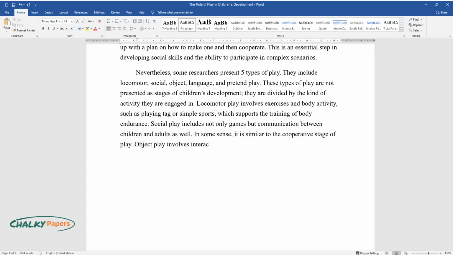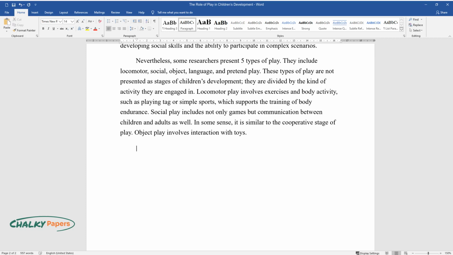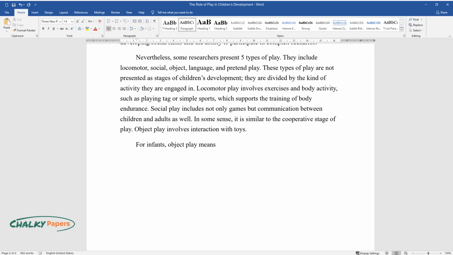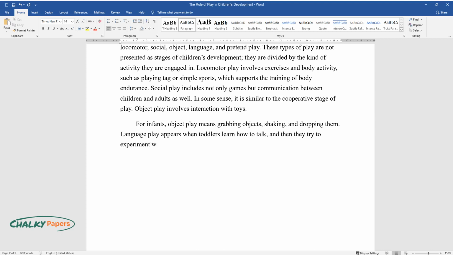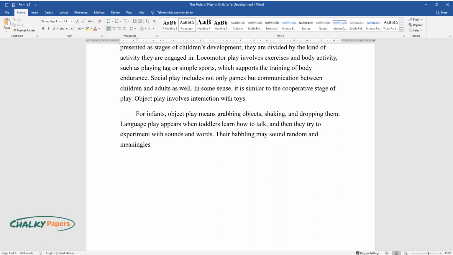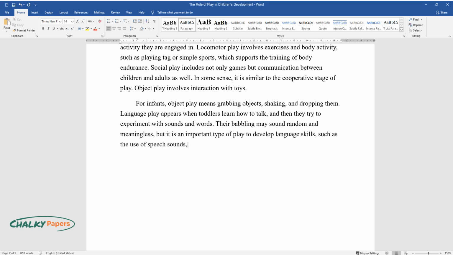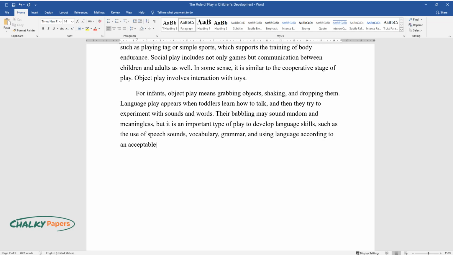Object play involves interaction with toys. For infants, object play means grabbing objects, shaking, and dropping them. Language play appears when toddlers learn how to talk, and then they try to experiment with sounds and words. Their babbling may sound random and meaningless, but it is an important type of play to develop language skills, such as the use of speech sounds, vocabulary, grammar, and using language according to an acceptable context.